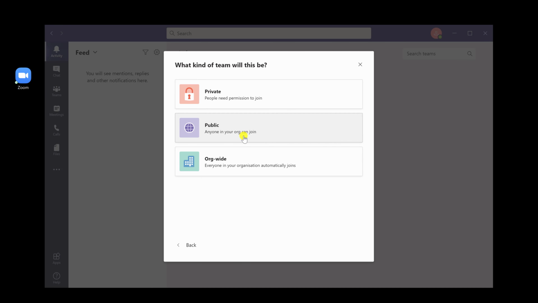On Privacy, you can set up the team to be public or private. If you set this to be public, then anyone in your team can join and add other members. If you set it up as private, then only team owners can send invites. Set this up how you like and click the option you like more. For this demo, we will create a private team.